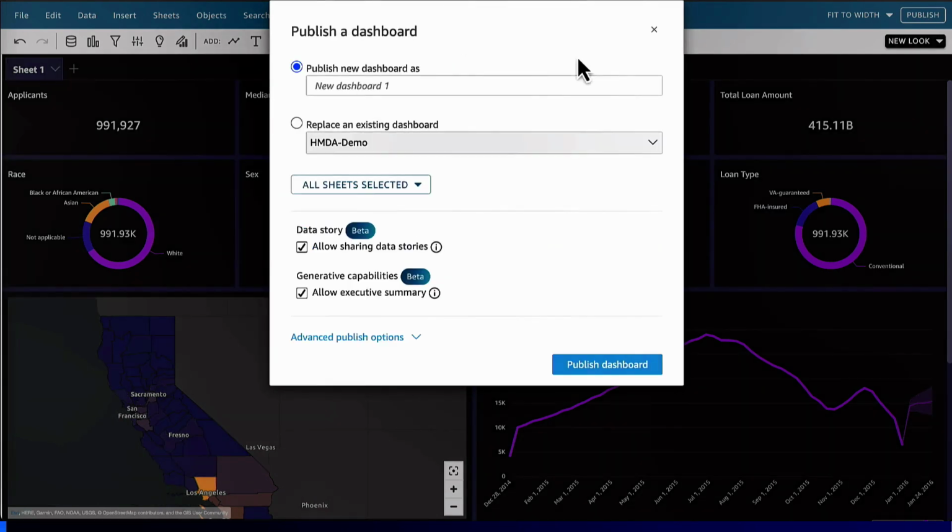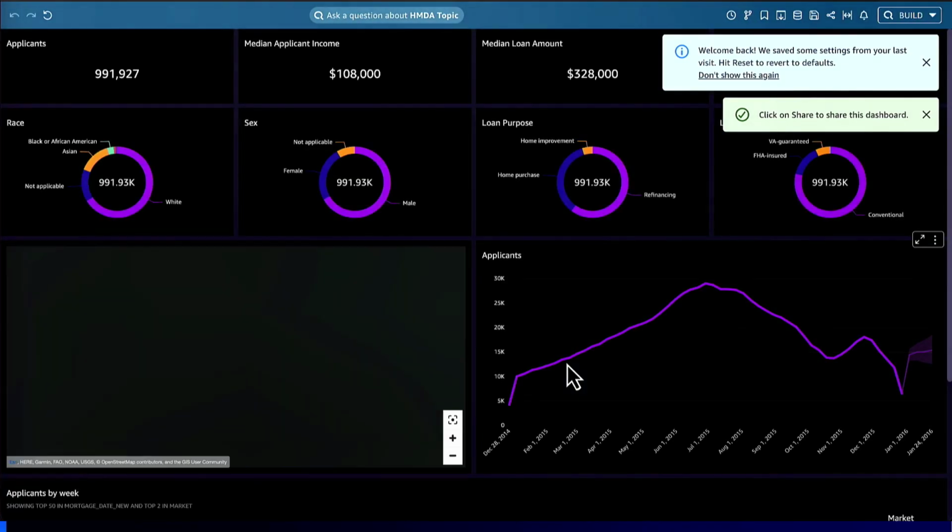Incredible functionality. And QuickSight's always been about democratizing data, so easily to publish this out, including the executive summary, as well as the data storytelling as well.